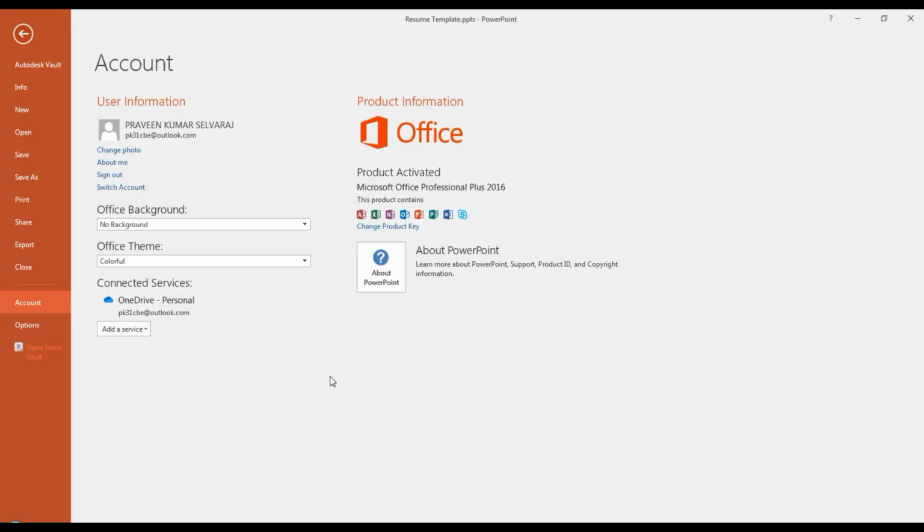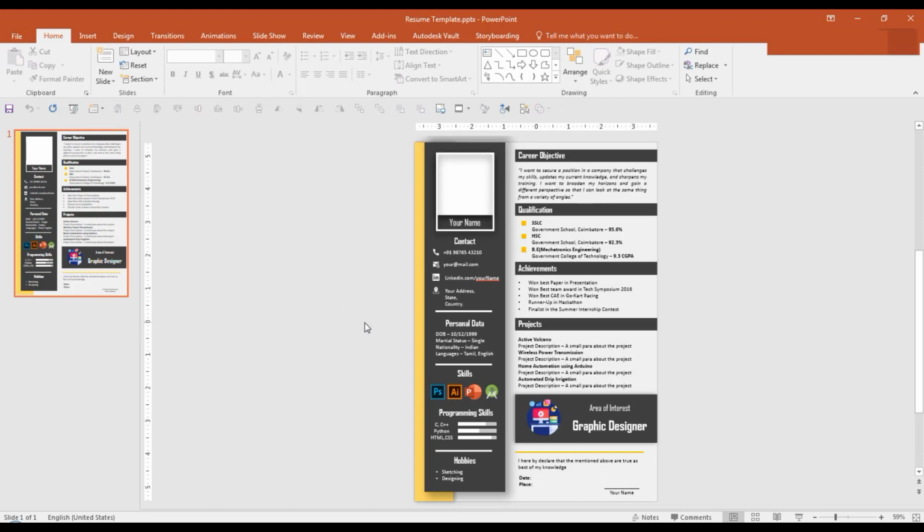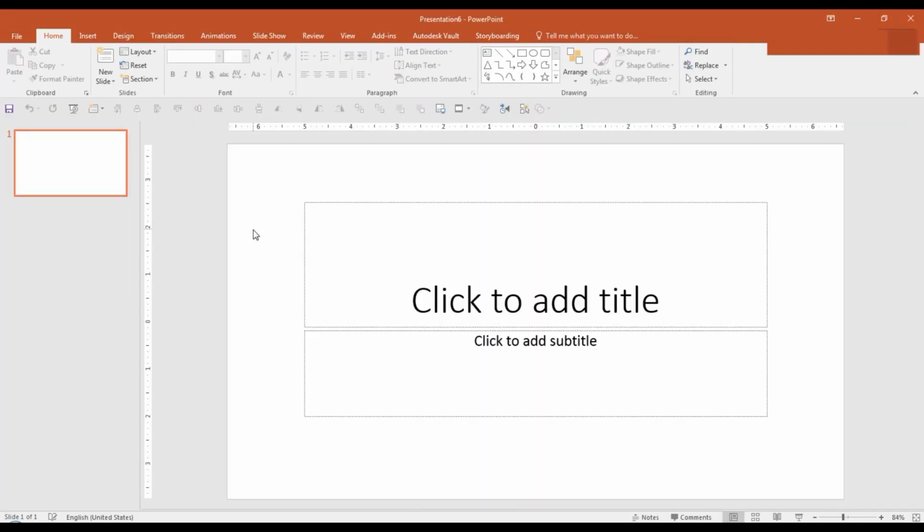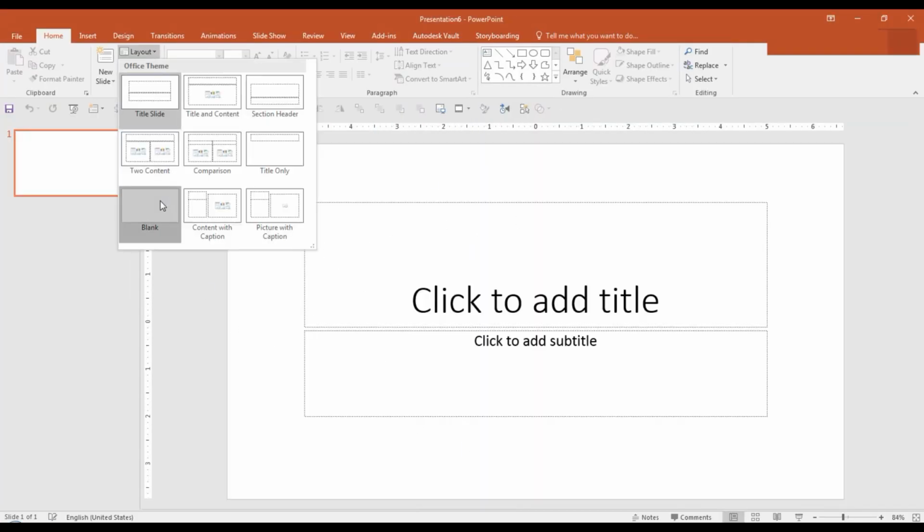Okay, now let's move on to the design of the template we are going to recreate. This is the template I have done for presentation purposes. Now let's recreate it. Head on to File, click New, and choose Blank Presentation. We don't need these text boxes, so go to Layout and choose Blank.